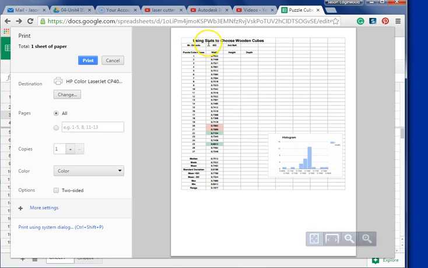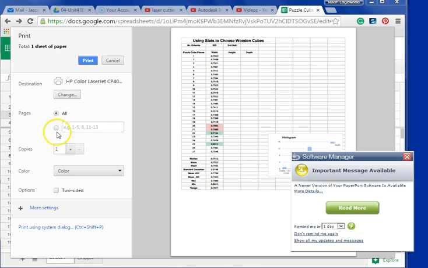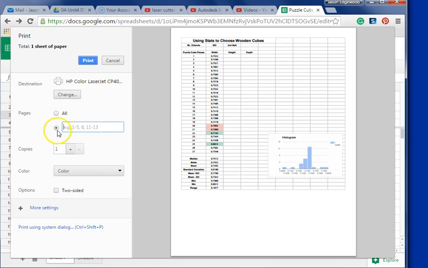And so you should be able to see using stats, choose wooden cubes, your name, the course, the period, and make sure everything fits on here. And we want this to be a one-page document. So you can unselect all and choose one to make sure that we only get one page. Okay, if you see that your information is going off of this one page, then you need to say cancel. You need to go back, you need to reformat, edit, change your column widths, your sizes, get everything on this screen so that it all fits into one page. And then you can go ahead and print HP Color LaserJet, page 1 only.